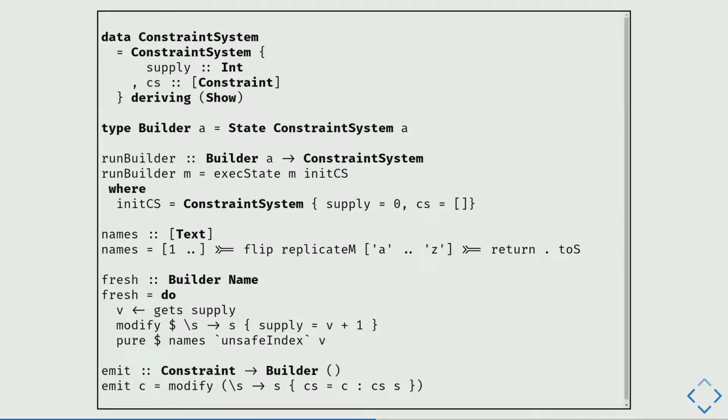And then this names function will just literally generate fresh variable names. How it works is kind of unrelated, but it will generate all the way a to the z. It's an infinite list of a to the z, then AA, and then so on. So you never run out of variable names. And then fresh is going to get the value in the supply and then increment it by 1, and then index this infinite list of variable names by whatever value was in the supply. And then emit is just going to push a constraint to our list of constraints. Everyone follow so far? Yeah.